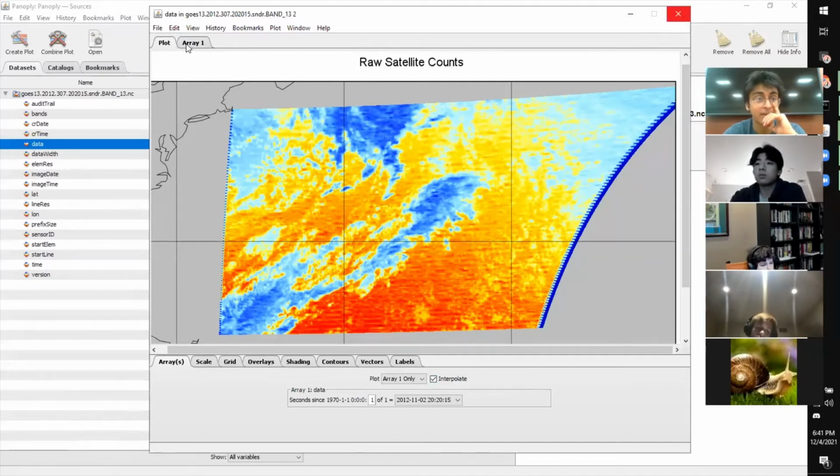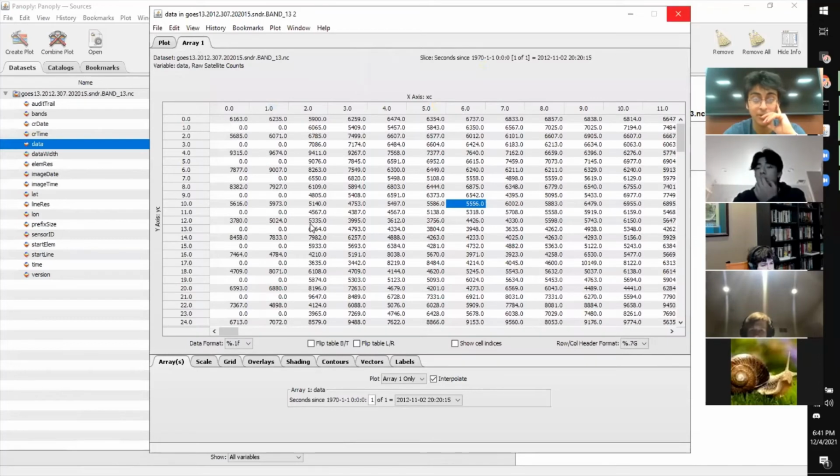So yeah, essentially what we're going to be doing is taking a lot of these files and looking through these arrays. And let me see.